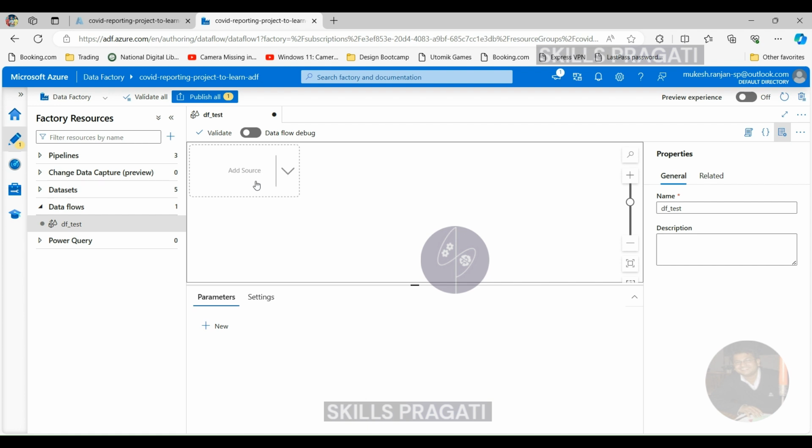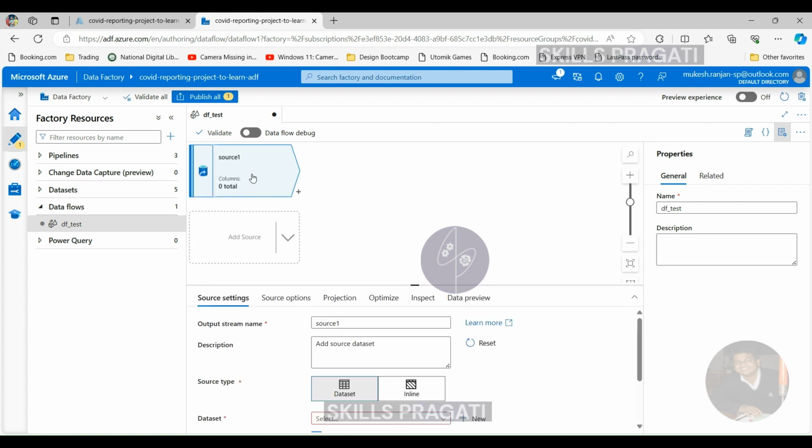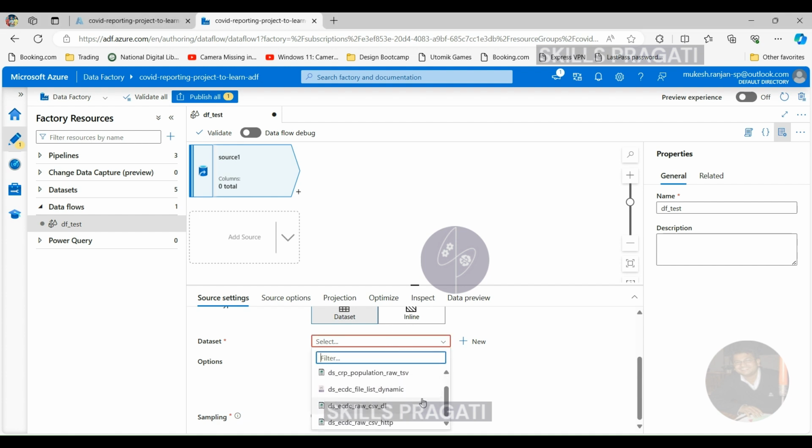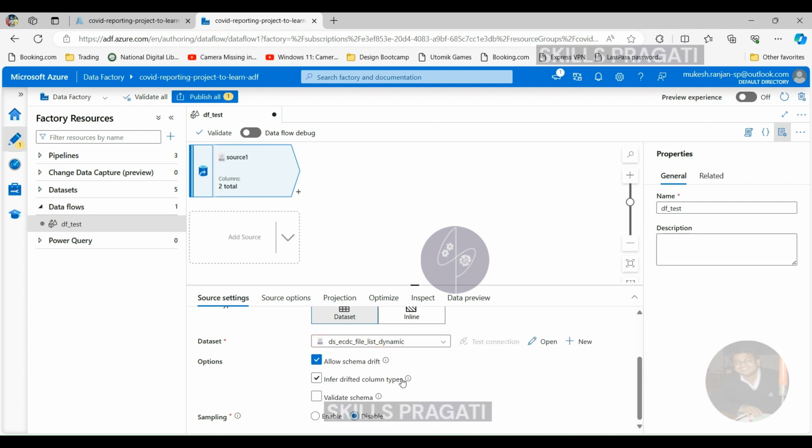So let's click on Add Source, and you can choose the data set you want to use as a source. As you can remember, this is the one we created as part of our pipelines previously, so that's the DSECDC file list dynamic. And because it's a source, you get other options to configure. The source options are very similar to what we see on the copy activity.